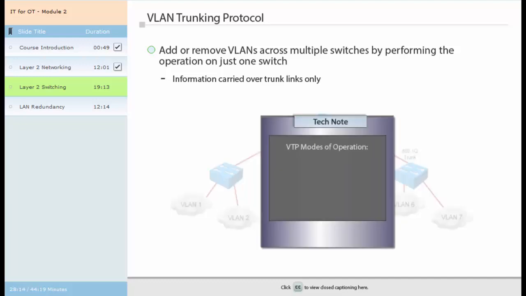VTP has 3 modes of operation. Server: this switch generates configuration advertisements and propagates them through the network. Client: this switch only listens to advertisements, updates the VLAN switch database, and passes the advertisements to downstream switches. Transparent: this switch does not change configuration but passes VTP advertisements along to downstream switches.